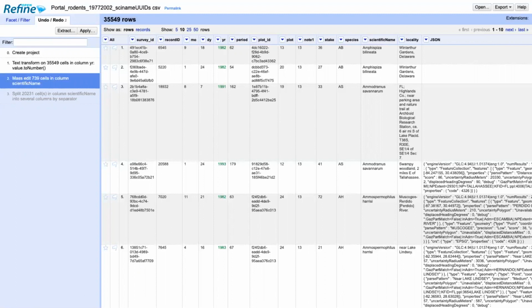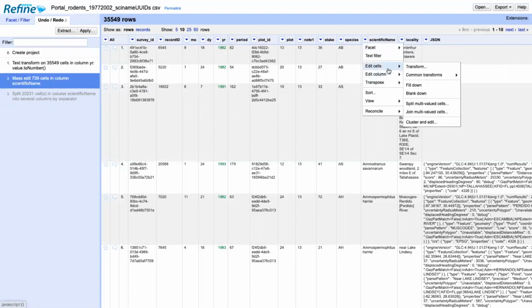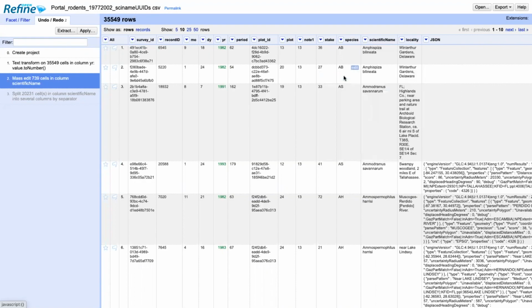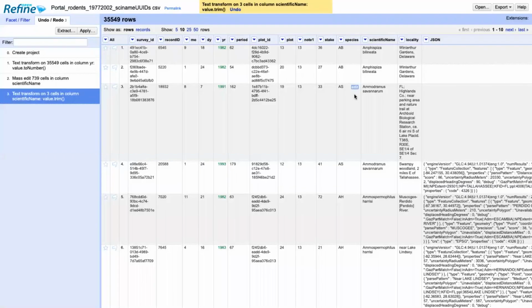All right, so to do that in our scientific name column, I can edit these cells. And one of our common transforms is to trim leading and trailing white space. So I'm going to click that, and our data refreshes, and you can notice that the split step we did earlier has now disappeared from our undo redo pane. On the left it is now replaced with this text transform that we did.